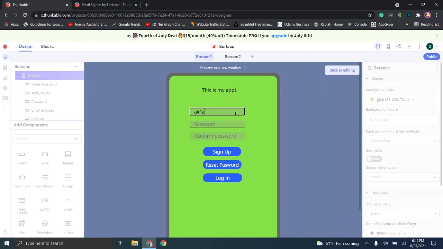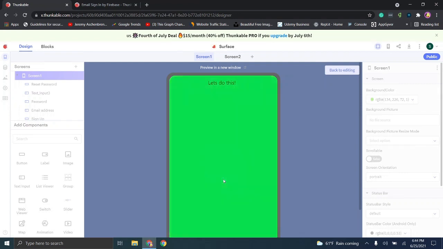We will type a@a.com, and then password is going to be testing. So we'll click sign up. Now at this point, a@a.com, whoever's email address that is, if that even exists, gets an email saying click here to confirm your account. Then essentially you can click log in, and here you go, you're in. So that lets you know that it worked.